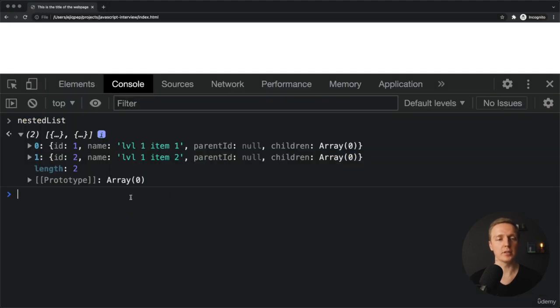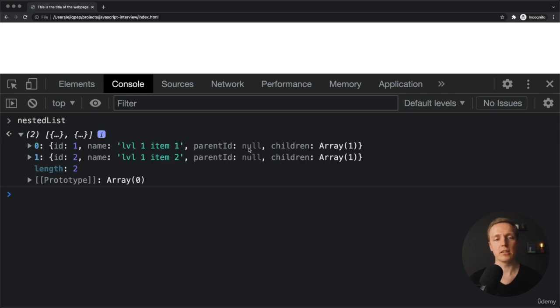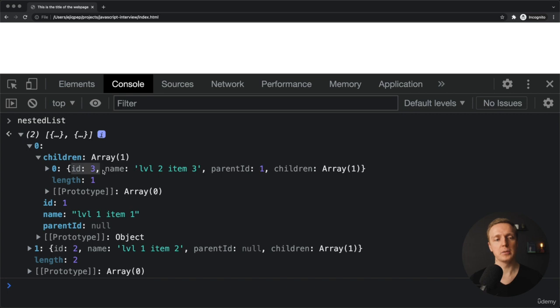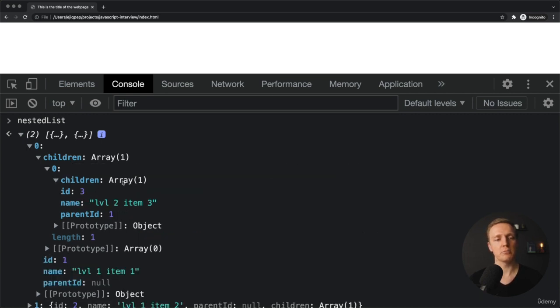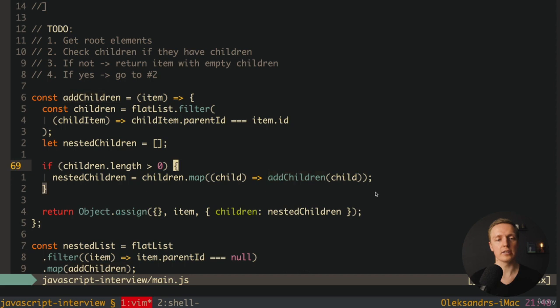Let's check this out. I'm reloading the page. Let's check our nested list. And as you can see, we have now children. And inside item 1, we have just one child with ID 3. And we also have a children property inside. And we have one more child here, level 3 item 4. And we have children empty array. Because actually our recursion ended. And we simply got here empty children and we assigned them here.